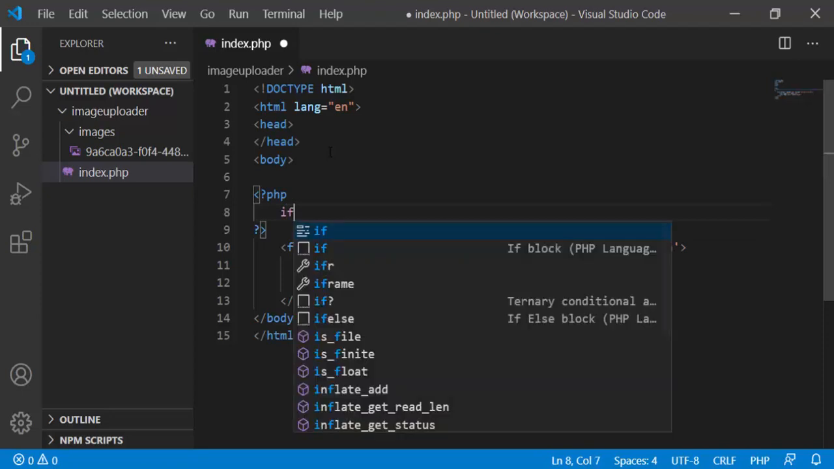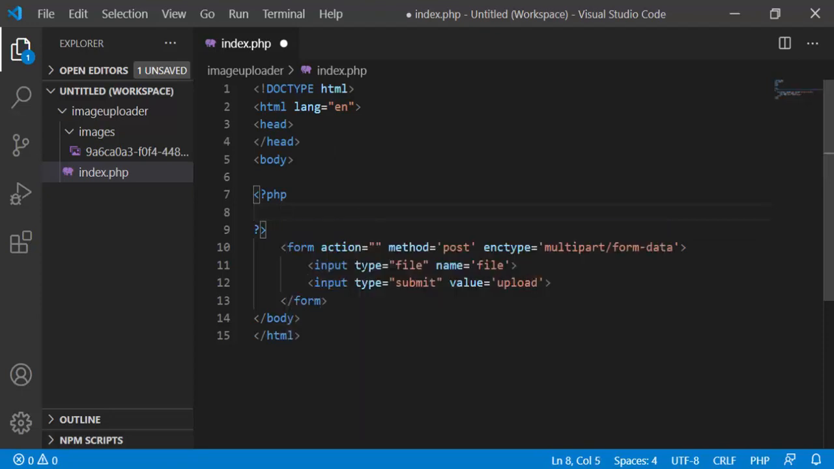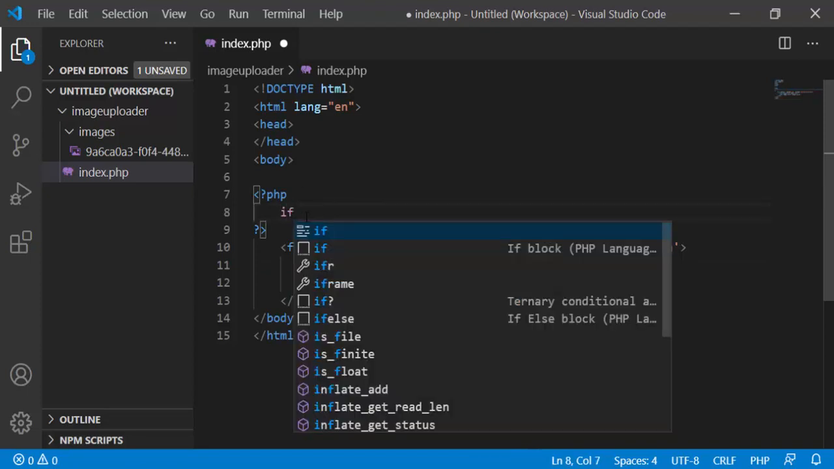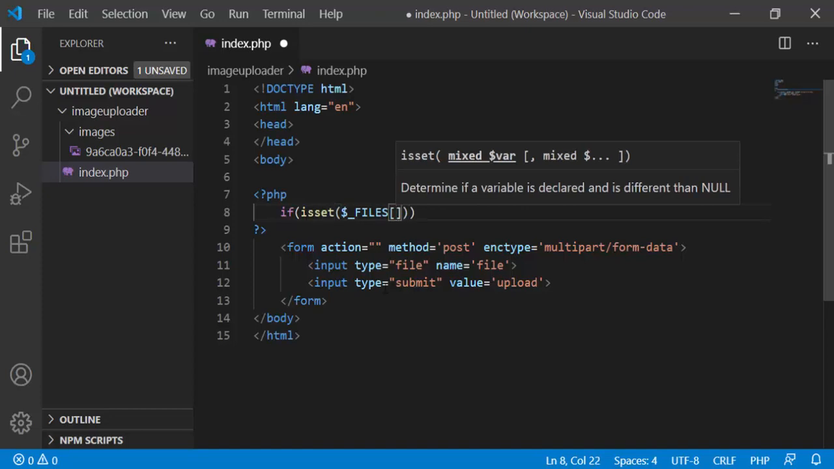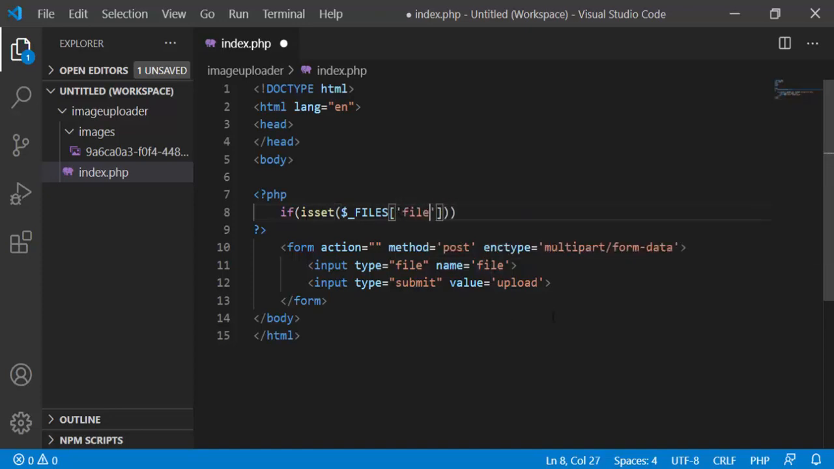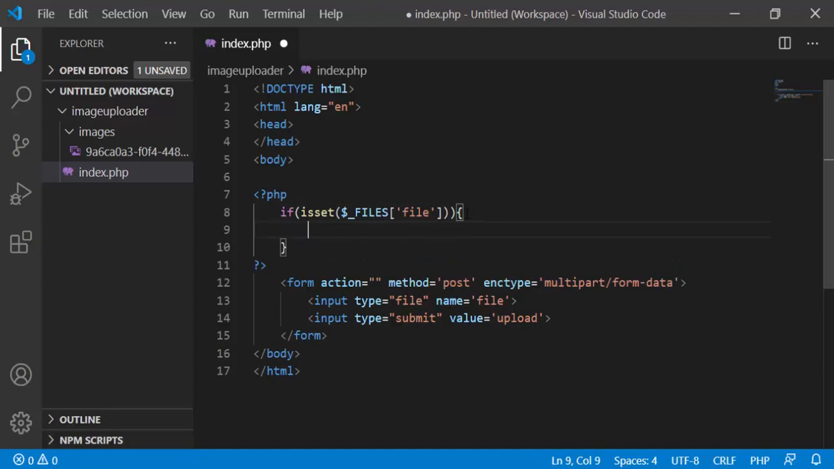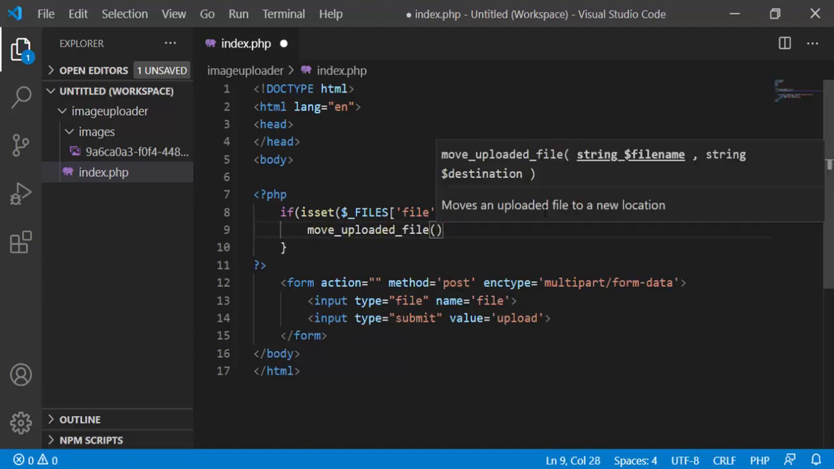So I'm going to say PHP, and we have to close off this tag. And inside this, we're going to check if something is chosen in this file. So I'm going to say if isset, and in this we're going to check for the file. So I'm going to say $_FILES. And using this, we can check if a file is uploaded. And our file name here is file. That's why we gave it a name, so we can access it using PHP. And after that, for uploading a file, we have a function called move_uploaded_file. So using this, we can upload a file, and it's going to take two parameters.